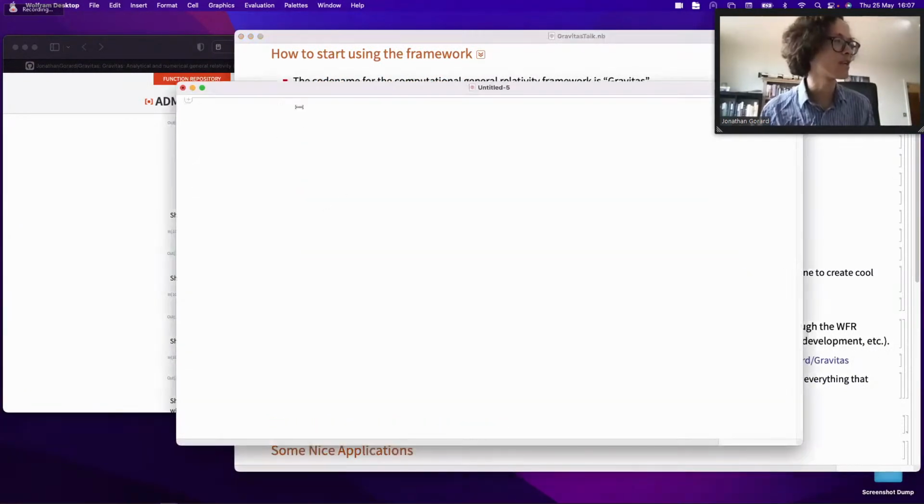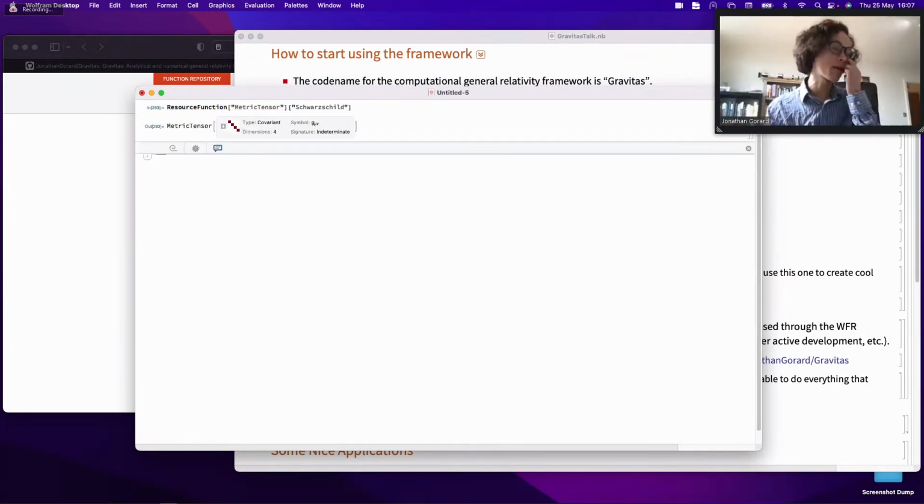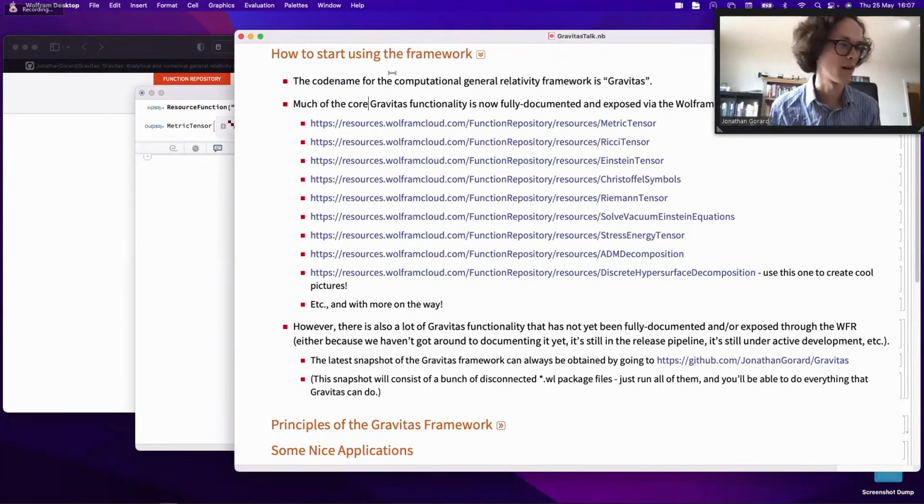And so if you want to use any of them, you should just be able to call ResourceFunction and then the name, like MetricTensor, and if I say MetricTensor Schwarzschild, then without having to download anything, without having to install anything, your Wolfram Desktop kernel should just pull in that function, and you'll be able to run that directly within your notebook. So here we just managed to produce a symbolic representation of the Schwarzschild metric, and we'll dig into a little bit more about all of that later.